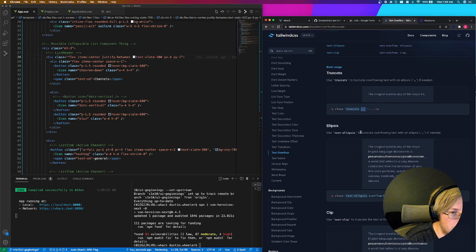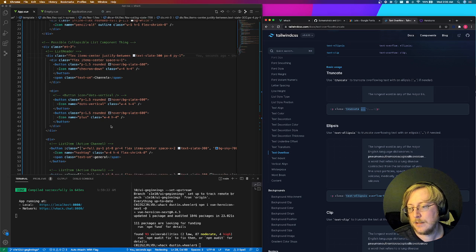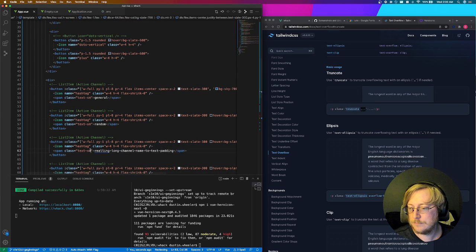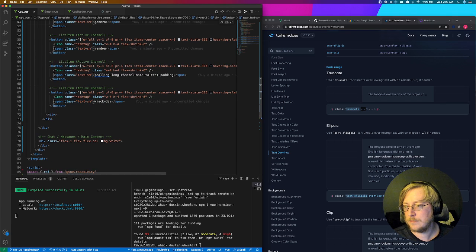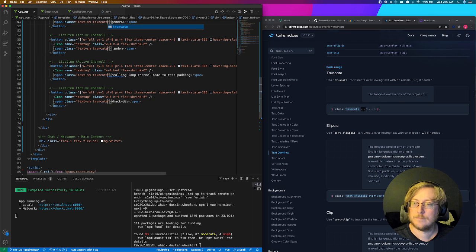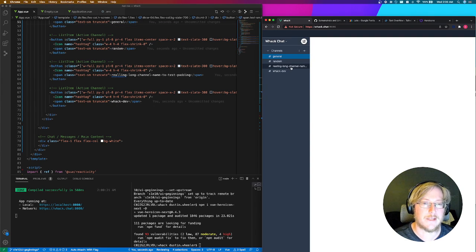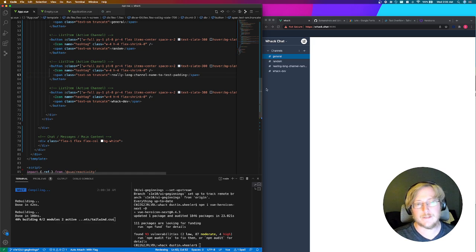Trying to think, what's the difference between truncate and text ellipsis? Probably nothing. So we'll come in here and say truncate. Looking at that, it just works. It's really neat to be able to do this stuff in CSS.